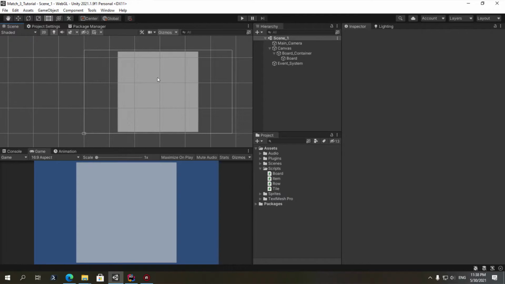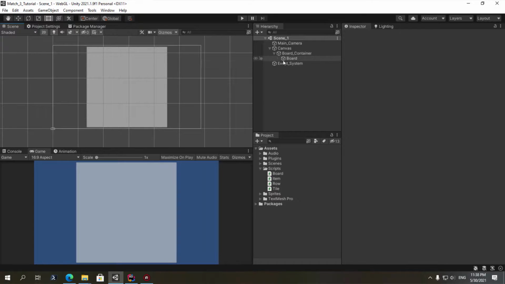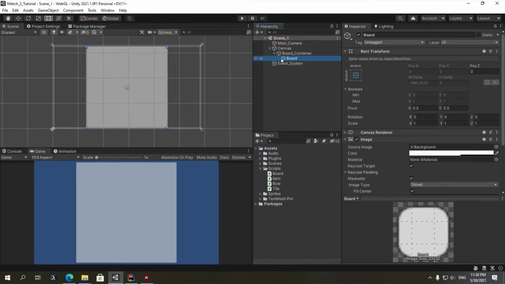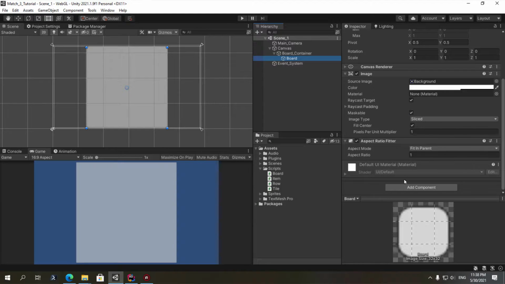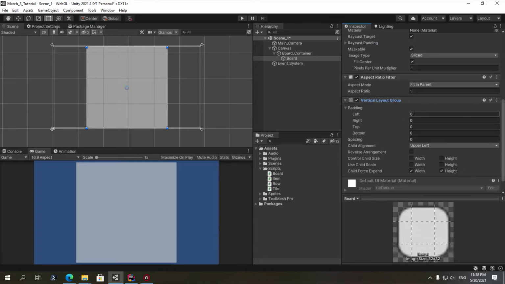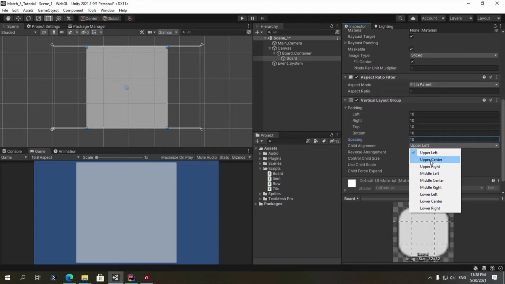Unfortunately, the grid layout in Unity doesn't allow flexible spacing, but this can easily be worked around by going inside this board object and adding a vertical layout group. We're going to set the padding from the left, right, top and bottom to 10. We're going to set the spacing to 10 as well. We're going to change child alignment to upper center.